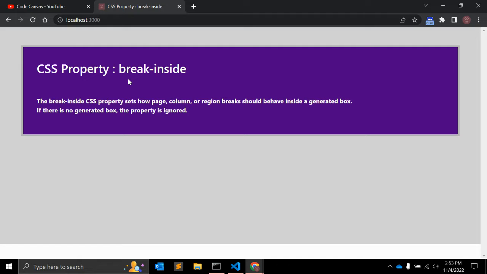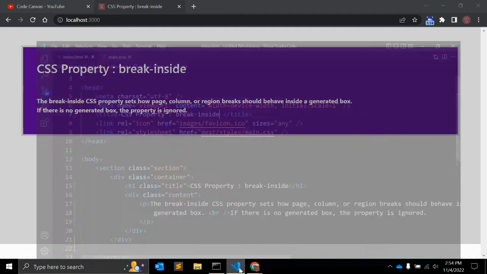The break-inside CSS property sets how a page, column, or region break should behave inside a generated box. If there is no generated box, this property will be ignored. Generally, columns are very useful when flowing and balancing content, but sometimes elements get stuck between columns. Using the break-inside property, we can tell the browser to keep specific elements together and not break the content. So let's start creating an example.